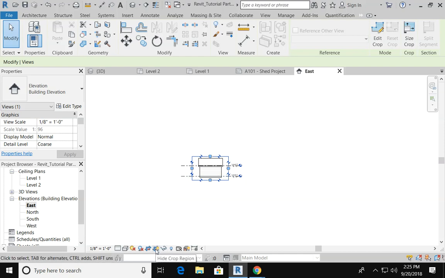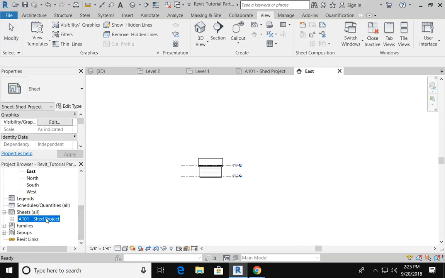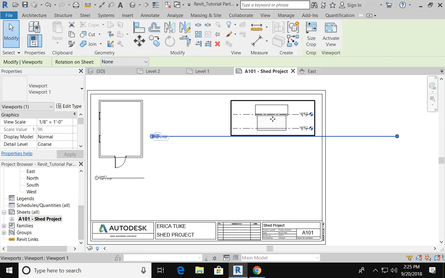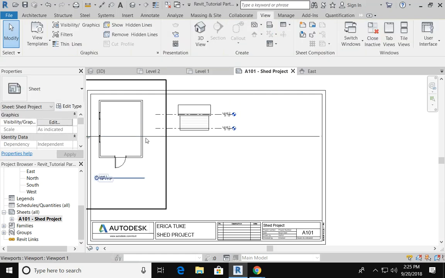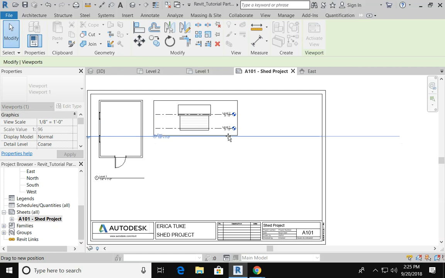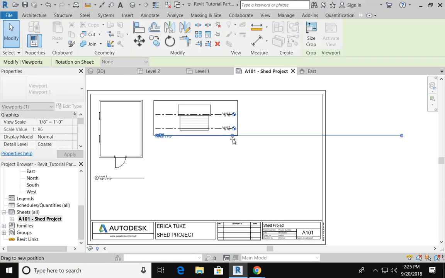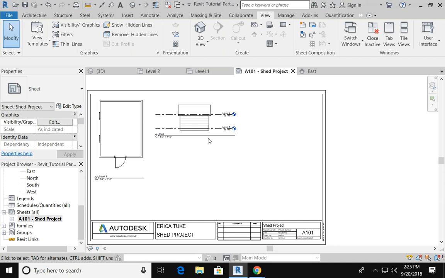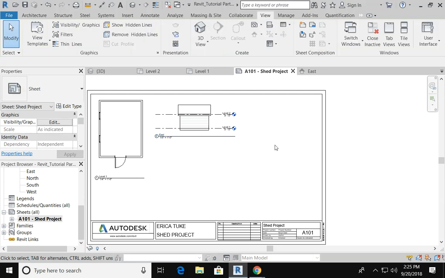We'll check this box to hide the crop region, and let's go back into our shed project to see what it looks like. And that looks good. So let's put this here. Go ahead and move this back. Adjust the length of this. So I'm going to go ahead and repeat this with my other views, and I will show you how to make the 3D view and how to make a section view next.